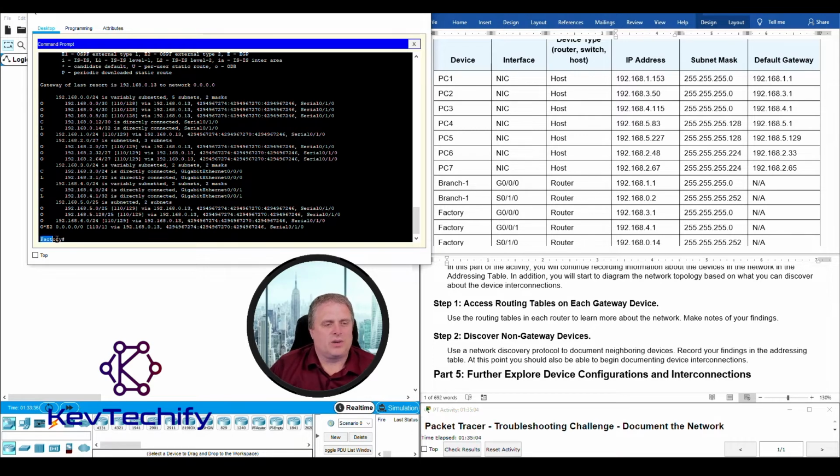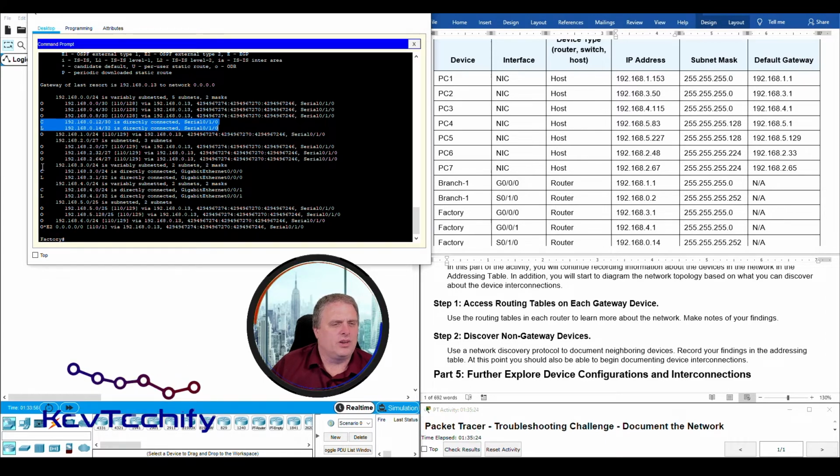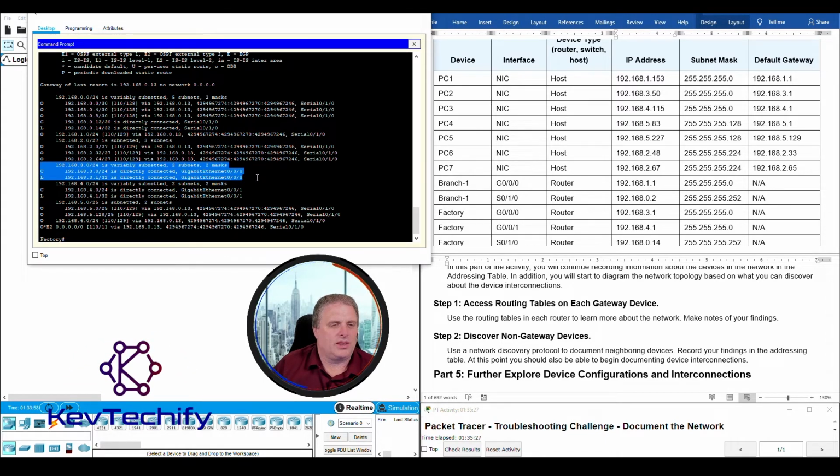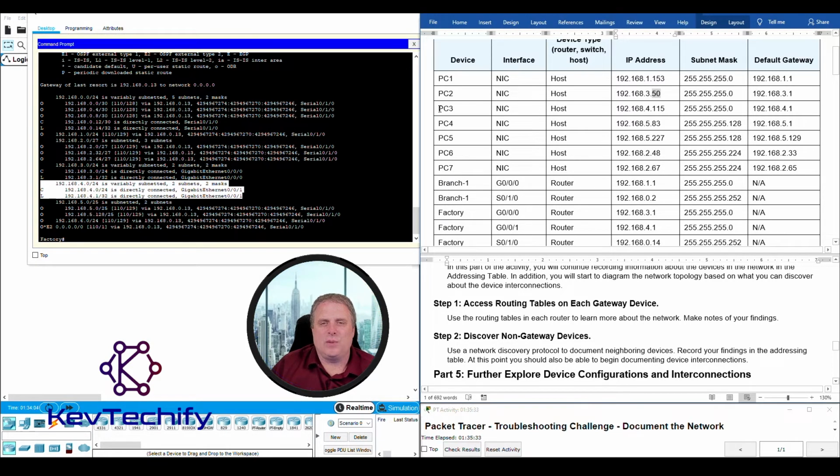So on the factory router, which we just were, when we were on PC2, we were on the factory router. Now we're on PC3, we're also on the factory router. We can see that we still have our serial connection with the same network, same subnet mask, same connection. We have the other 2 networks, 192.168.3 and 192.168.4. But the difference here is we're on PC3. PC3 is on the 192.168.4 network. PC2 is on the 192.168.3 network. So they're on different networks.